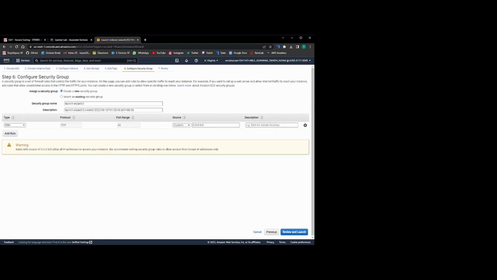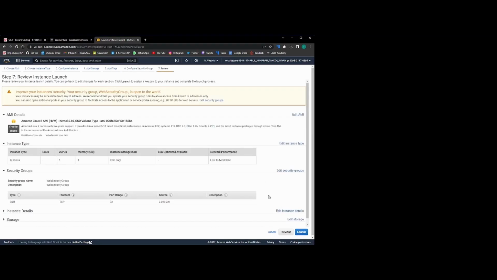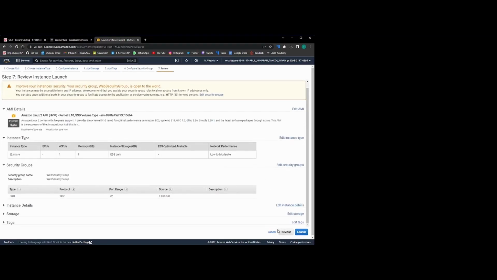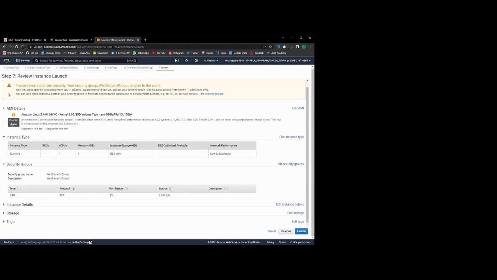For the security group, we will create a new security group of web security called web security group. Now we will press the review and launch button, and here once you have verified that all the information is correct, we will launch the EC2 instance.